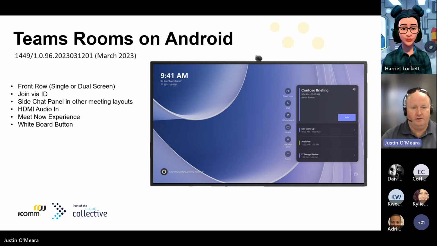So now we're talking Teams rooms on Android. So I thought I did have an image in here, but anyway. Teams Rooms on Android has a few new features in the last month, in March, and some big significant updates. One of the biggest ones is the layout of the screen.